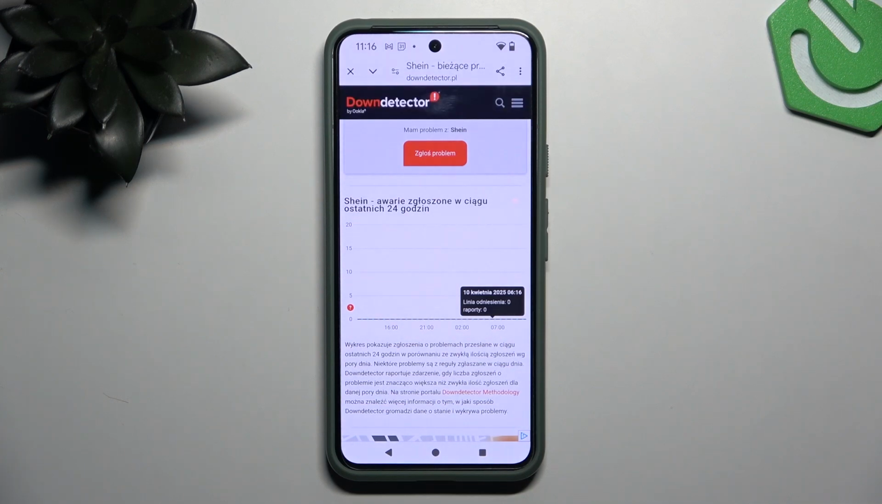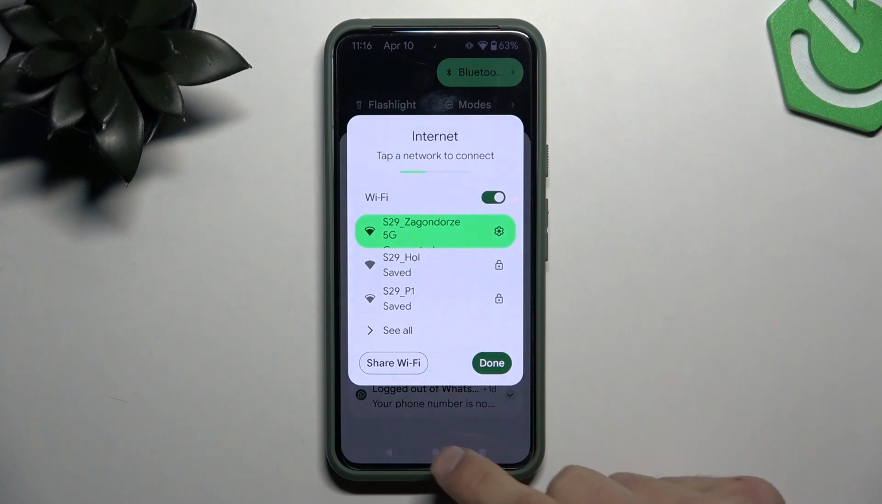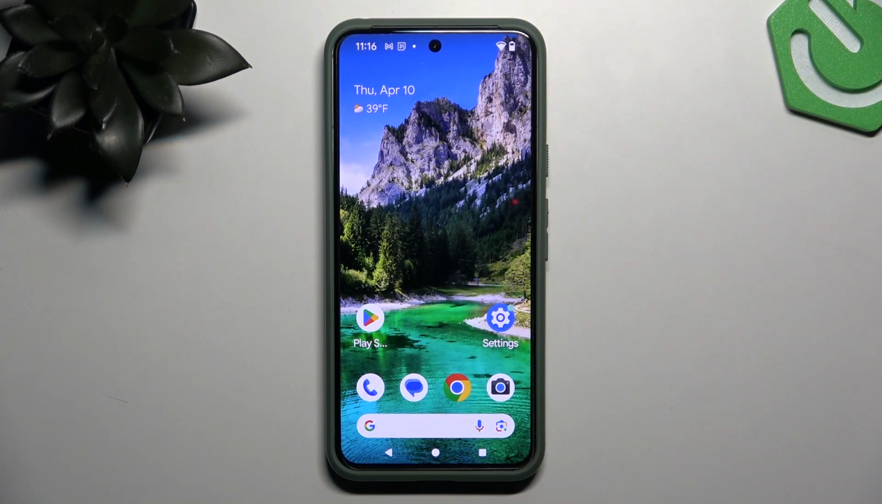So the last two things you can do is to check your Wi-Fi connection, and if it's good, try to restart your phone, and this will help you.